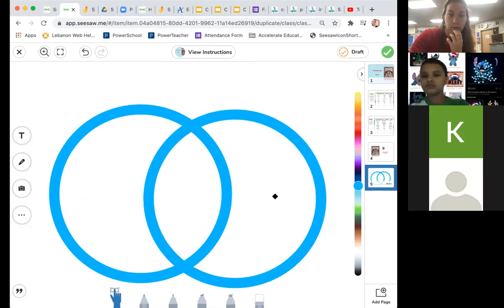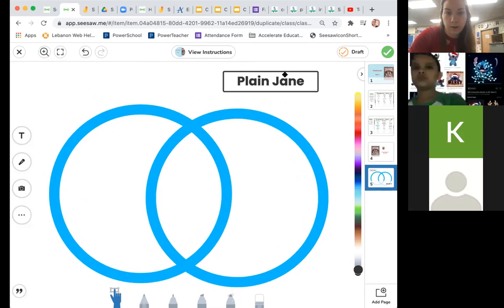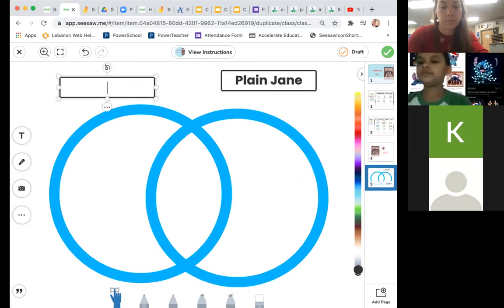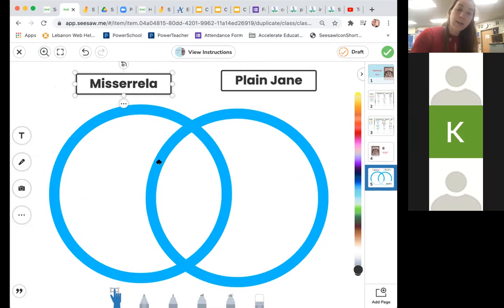And then we'll just do this. Right, Plain Jane. I think Plain Jane was on this side, right? And Miserella was on this side. I think I spelled Miserella wrong. Just do that and then write your things in there. Nishanti, you heard that part? I think Jamboard will be a really good resource, but apparently we need more practice on it.